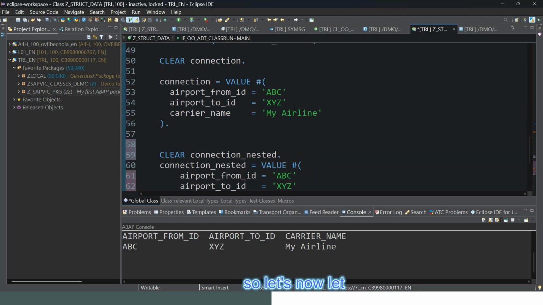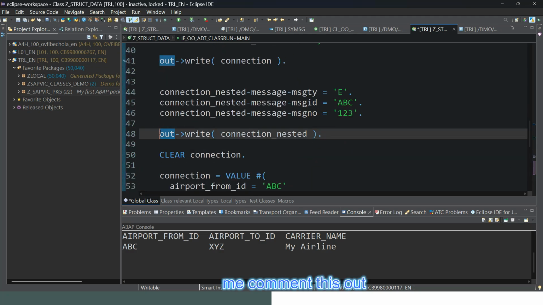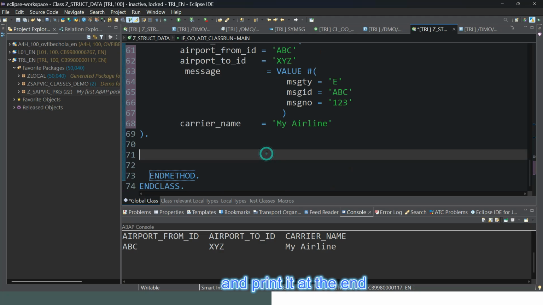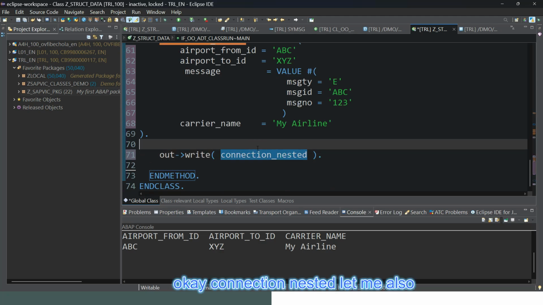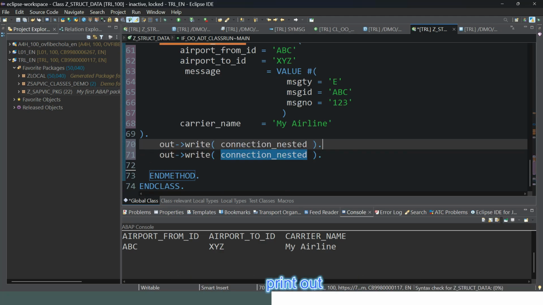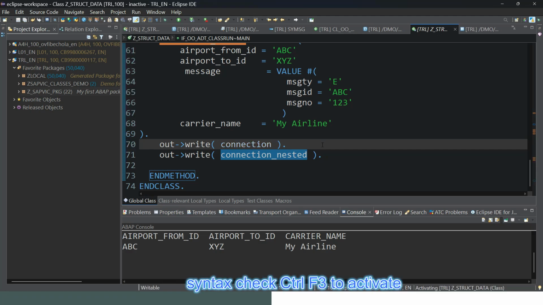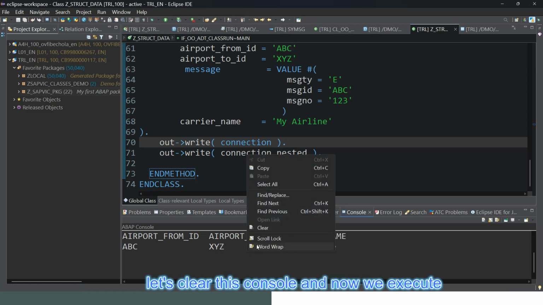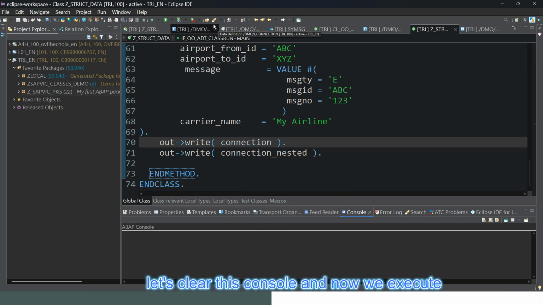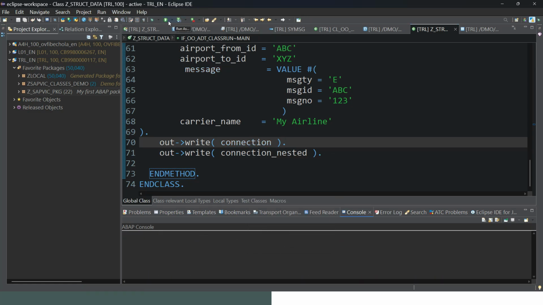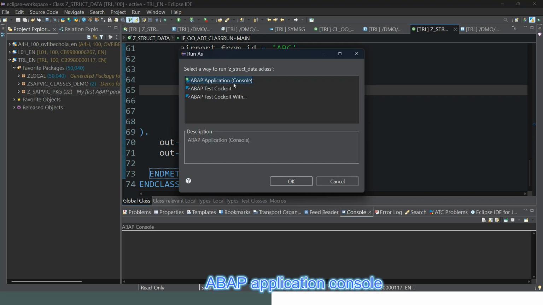So let me comment this out and print it at the end. Okay, connection nested. Let me also print out connection. So let's save, Ctrl S, Ctrl F2 for syntax check, Ctrl F3 to activate. Let's clear this console. And now we execute, run as ABAP application console.